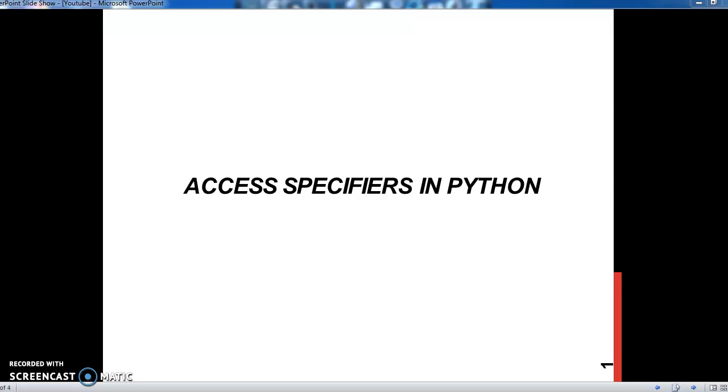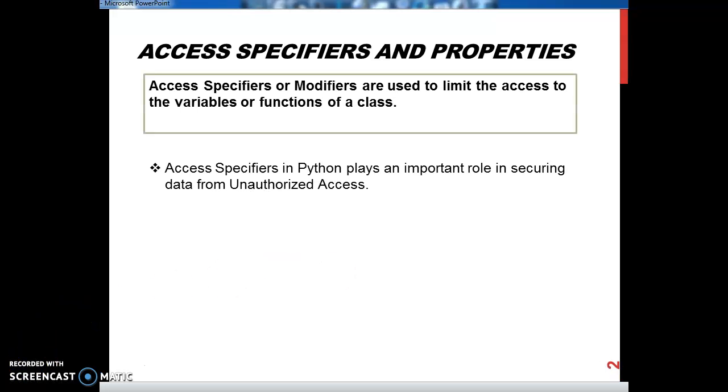Object-oriented programming languages such as C++, Java, and Python control access to class resources by public, private, and protected. Access specifiers and properties. Access specifiers or modifiers are used to limit the access to the variables or functions or methods of a class. Access specifiers in Python play a very important role in securing data from unauthorized access.